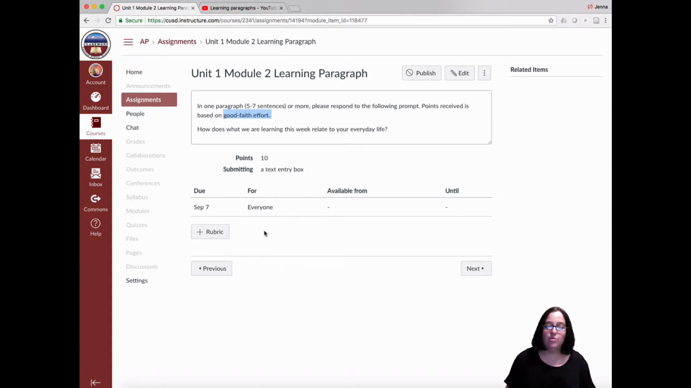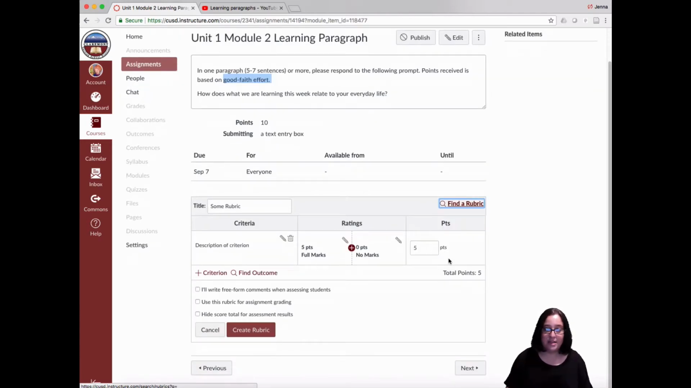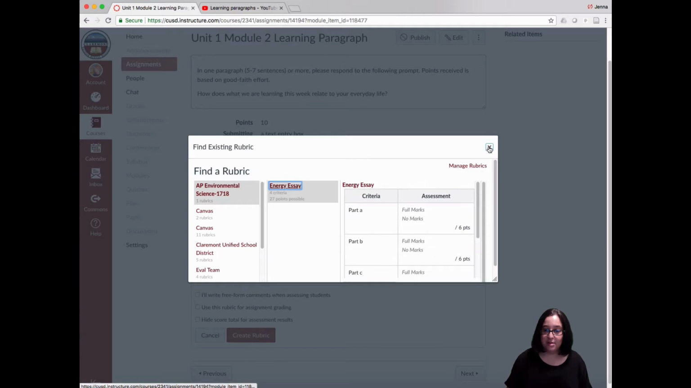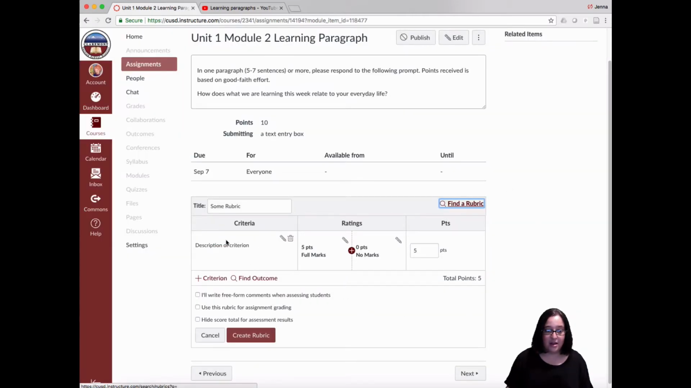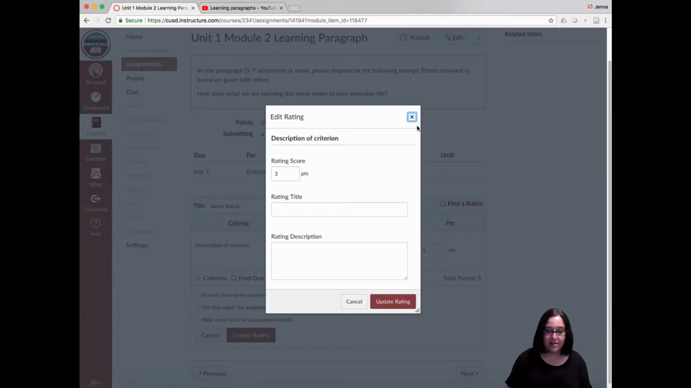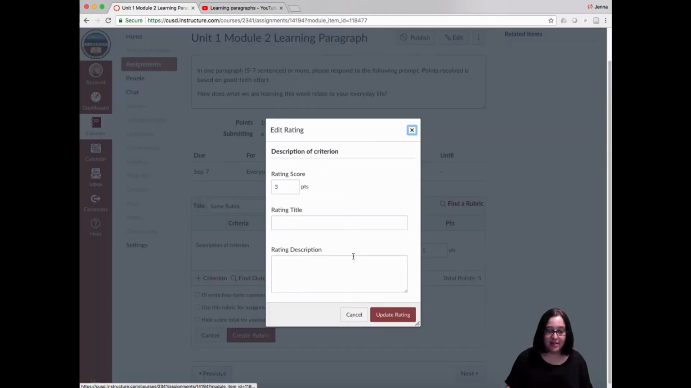But if I wanted to base this on a rubric, and I probably don't want to because it's going to take a long time to grade, especially such a small assignment such as a learning paragraph, I can come down here and I can set up my rubric, change the title. I can find another rubric that I have somewhere else in my course and insert it there. Change the description of certain things. I can add different ratings in here. Well, I'm not going to do that.